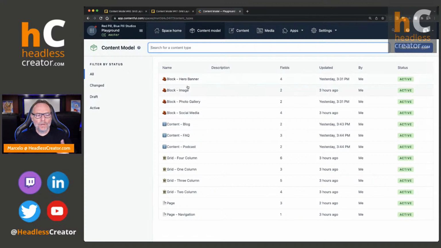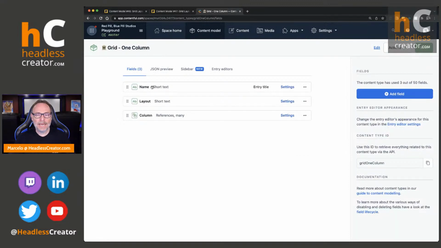Okay, so real quick for the grids, I'm going to show you. I have a name that I can give it. Now, in Contentful, these are content types. So you have to give it a name because it needs an entry title. In other headless CMSs that support components, you don't need to give it a name because they would just be put in as a block directly. So you wouldn't have to give it a name. But in Contentful, we do, and that's fine too.